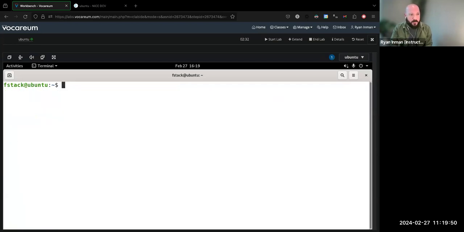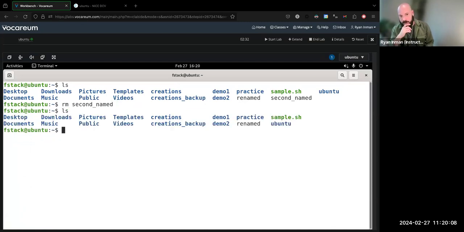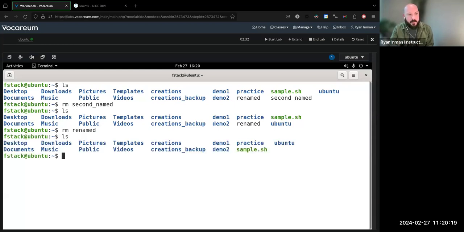If I want to remove items, that was the other question. The command to remove is rm. So if I want to remove that second name, I can use rm and call that file name. And it tells me that it's been removed. I can remove renamed, and it tells me that it was removed.